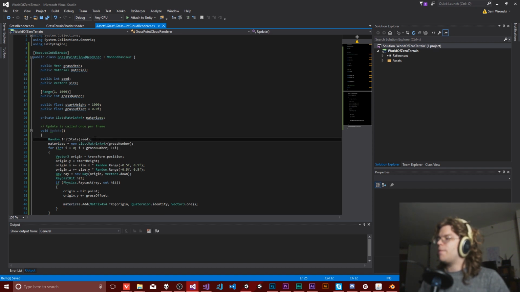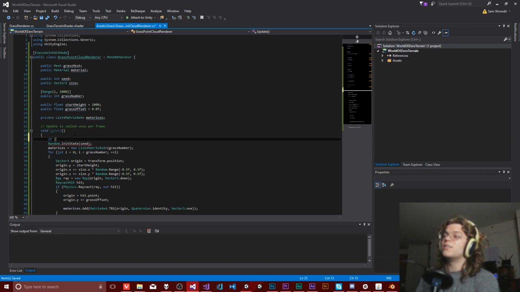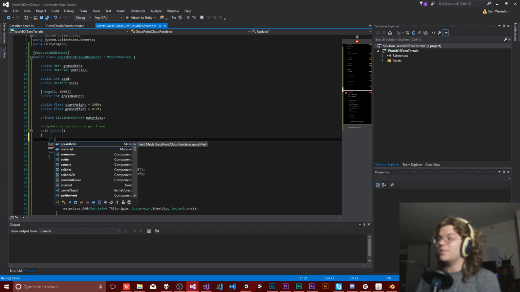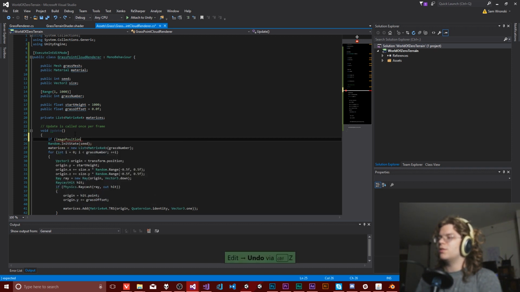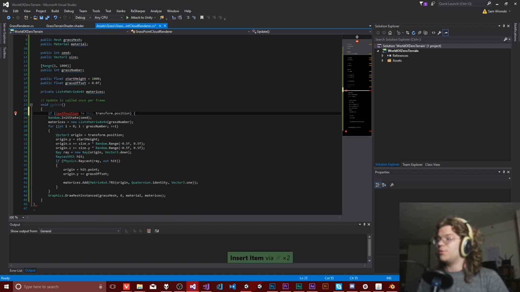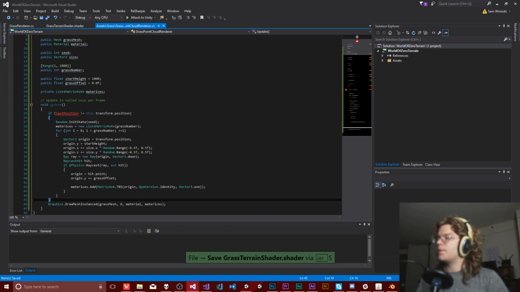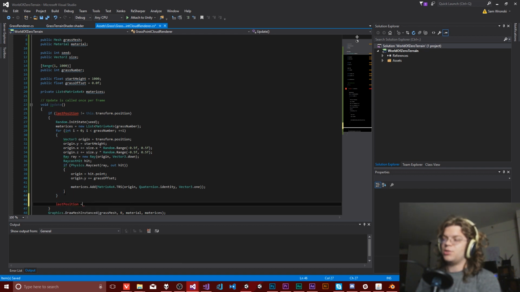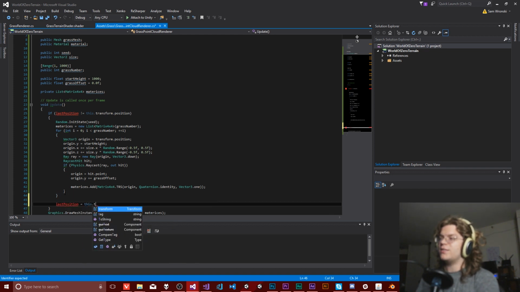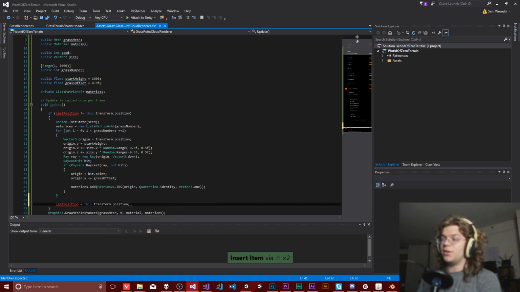But what we're doing here is I want to store our position. So if our last position, sorry, is not equal to this transform.position, so if we've moved, I want to regenerate this. And then we can do this. So all we're going to do is store a last position, which means if we're not moving this, we're not going to be re-updating any of this.